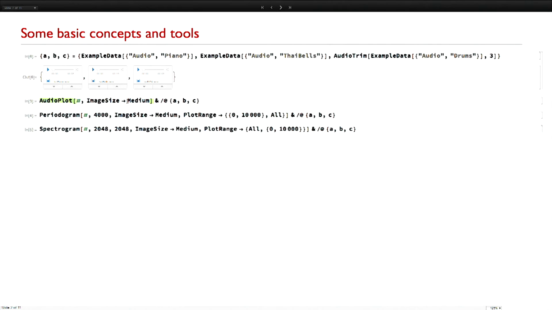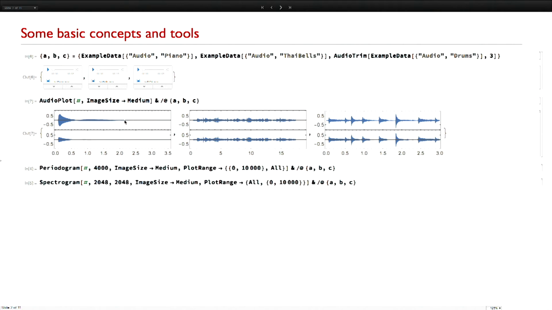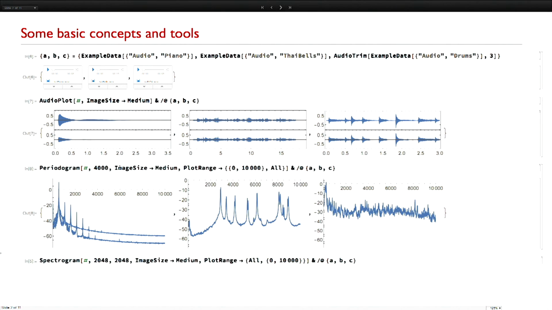One function that we'll use a lot for visualization, that for sure you have seen already, is audio plot. With this, we visualize the waveform of the signal. Another very important function is periodogram. With this, we get the power spectrum of the signal. The Y scale is in decibels, so we can see all the important dynamic range of the signal.